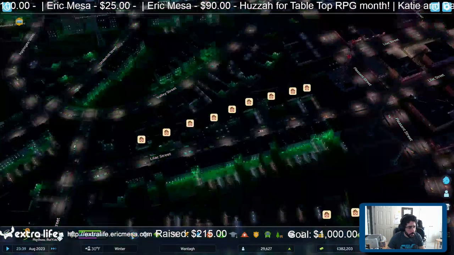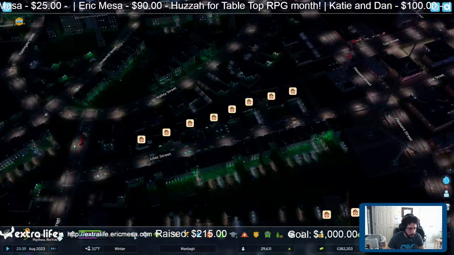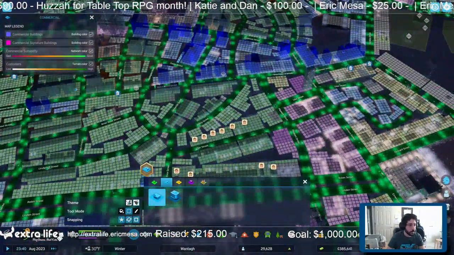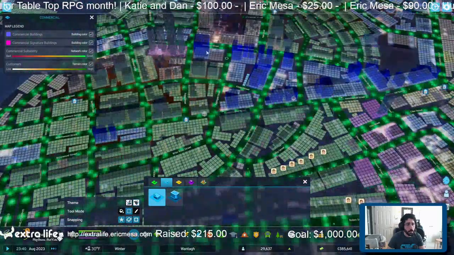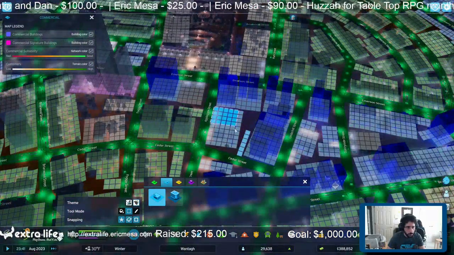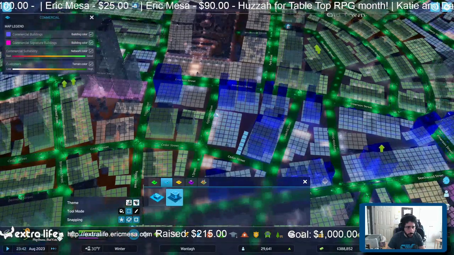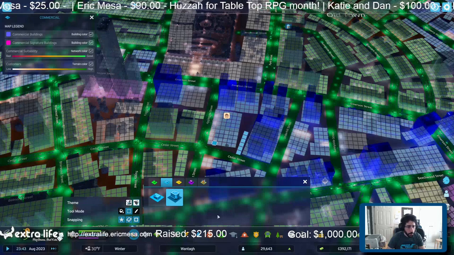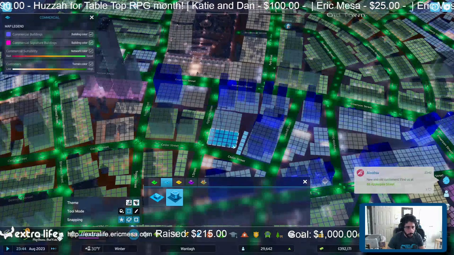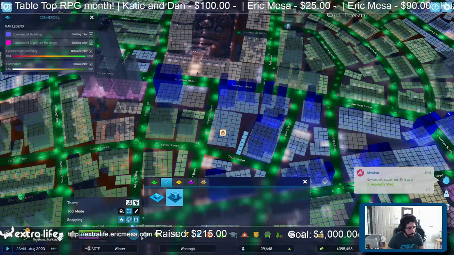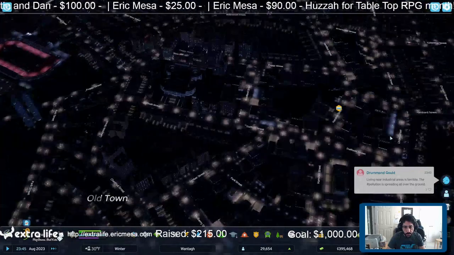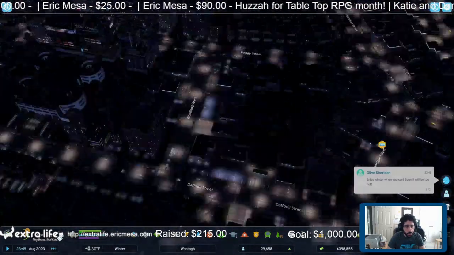Okay. We still have a huge need for commercial, so maybe here. Probably. Yeah, it's already zoned like that. Let's get a high density going here. Get another one next door. And then we still have a need for some higher density housing. Let's head over here.